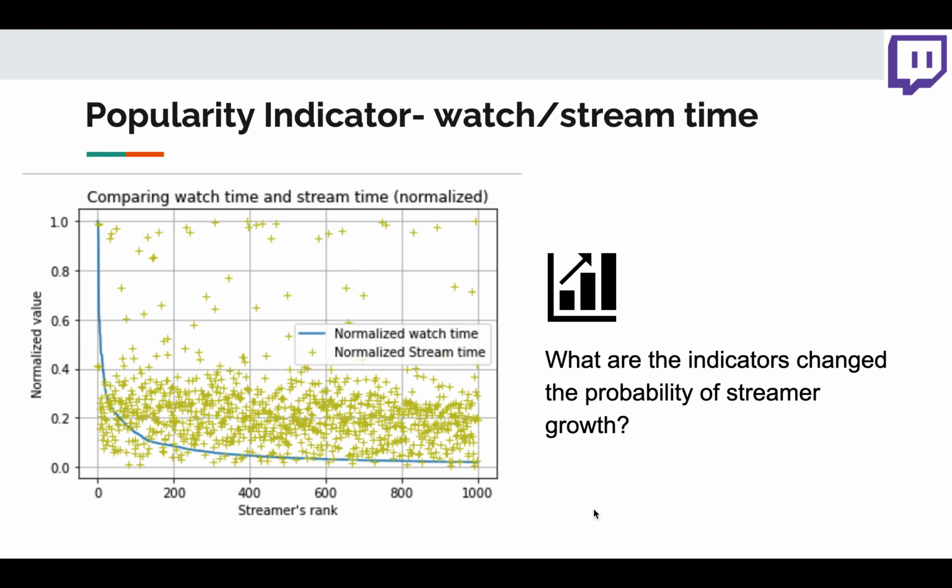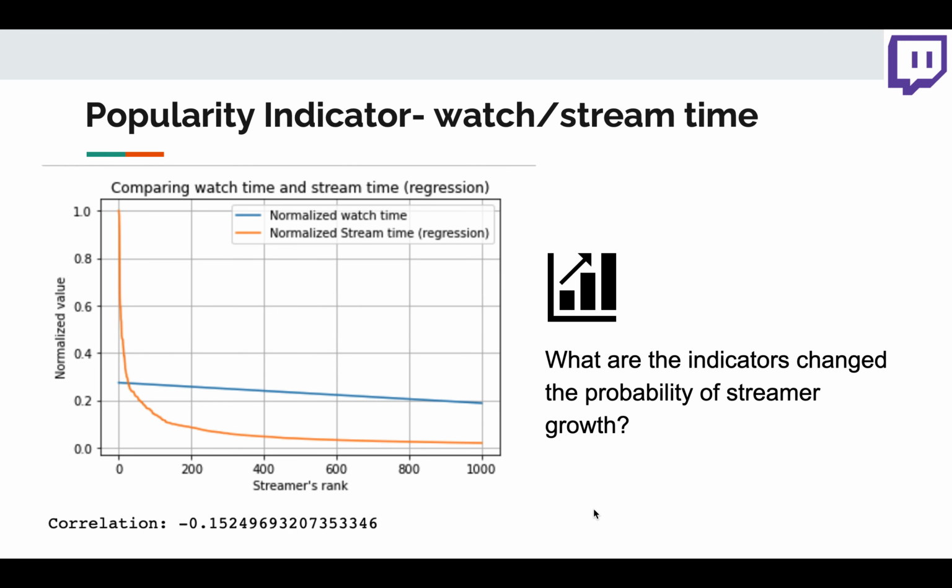So comes the question, do the size of a channel, the language, or other indicators like stream or watch time change the probability of streamer growth? After seeing the normalized result of watch time and stream time versus streamer's rank, it seems there is no correlation concerning stream time. The regression model proved that there is a small negative correlation. This isn't particularly surprising as a small channel will have less exposure, which will decrease the chance of a viewer finding the channel. So next will be my classmate He Yinlin to introduce a more comprehensive regression analysis.